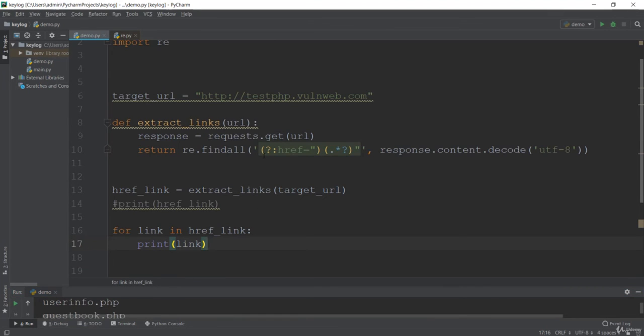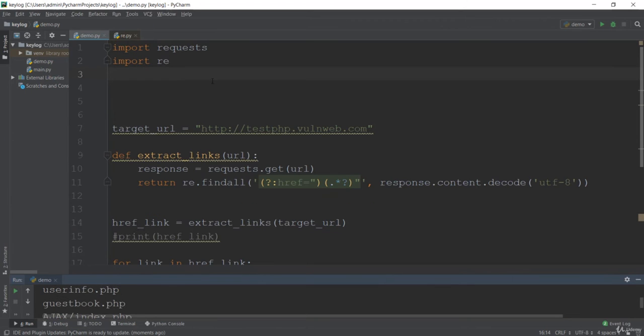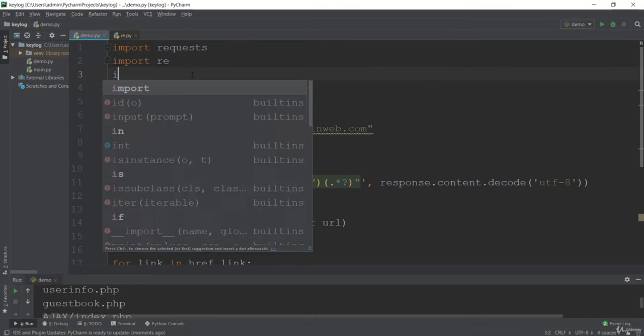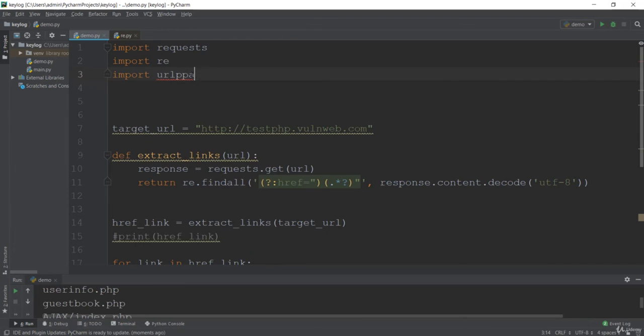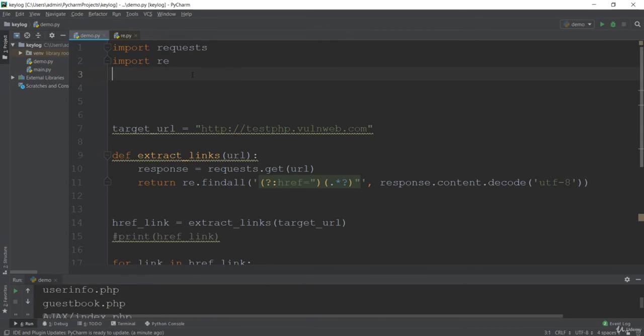So we can do that now. First of all, after we get this href link, we can use the urlparse. In order to do that, we have to import urlparse. If you do something like import urlparse, this is not going to work, because we don't have urlparse in the version of Python that is greater than 3. So we have to first import, or I can simply say from urllib.